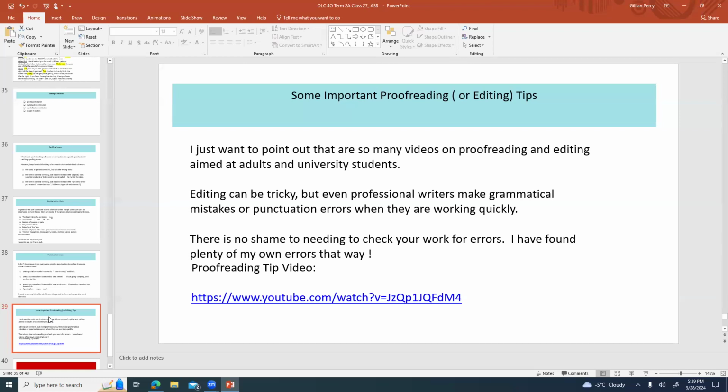But even professional writers make grammatical mistakes or punctuation errors when they're working quickly. And there is no shame in needing to check your work for errors. I've found plenty of my own errors that way. You guys have seen, even though I go over this, I still find errors sometimes.